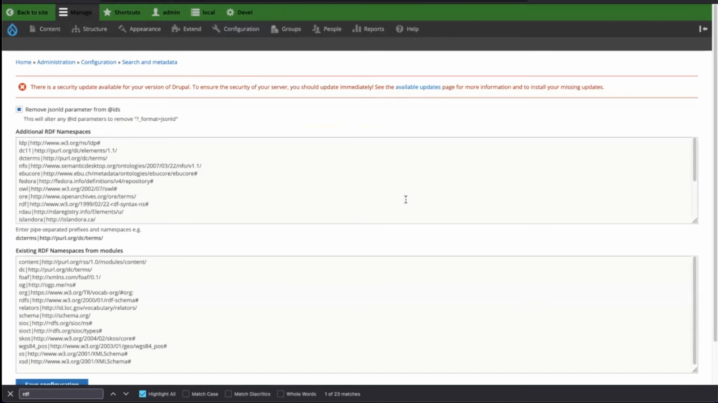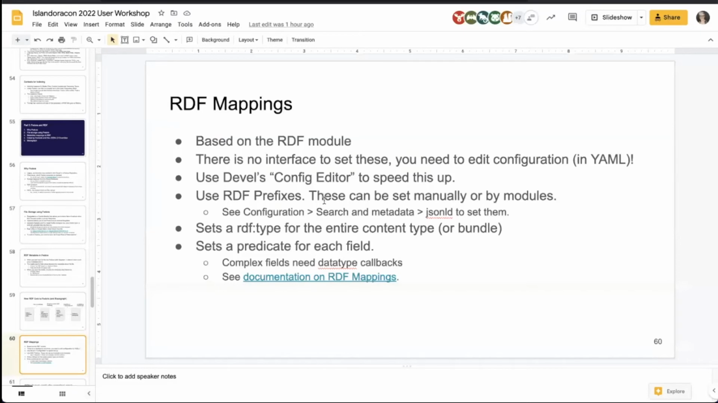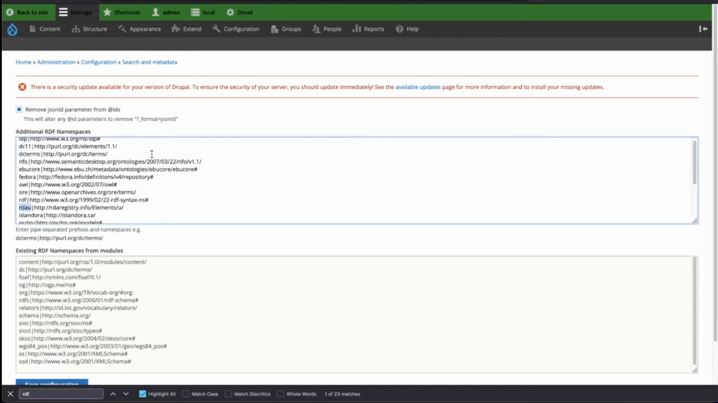Probably you won't need to do too much with this, but this shows you all the currently available, installed, set up namespace prefixes. Pretty sure, yeah, RDAU is right there. That was what we were using, right? So those are namespace prefixes. There's two blocks here. The first one, you can edit this text field and add extra namespaces. The second one should be more grayed out or something, but those are ones that were enabled by modules and you can't touch them.